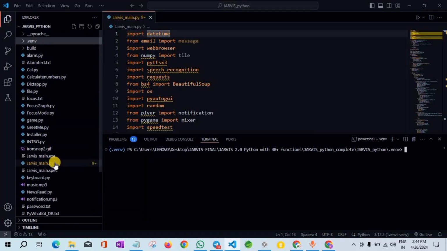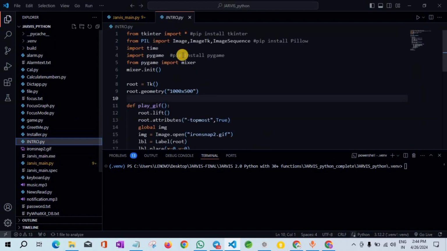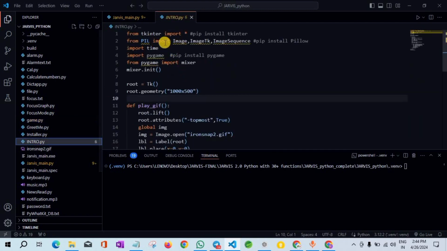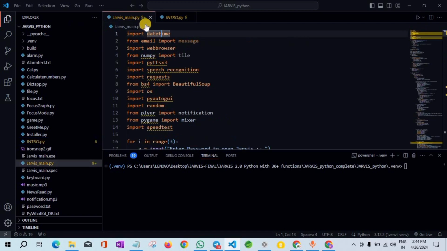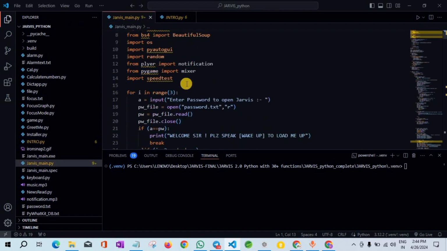First of all, you have to simply open the Jarvis main.py. You will see yellow lines and lots of errors here, because we have not imported all these libraries. You can see we are getting 9 plus errors in the Jarvis main. Don't worry, I will definitely help you solve these errors.